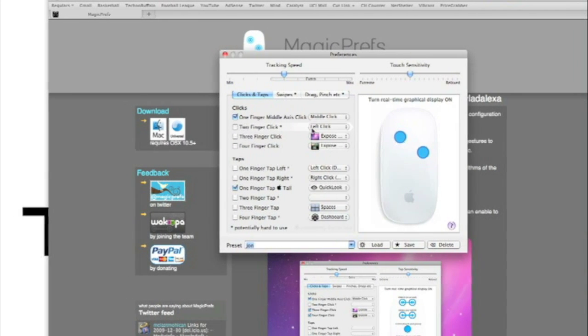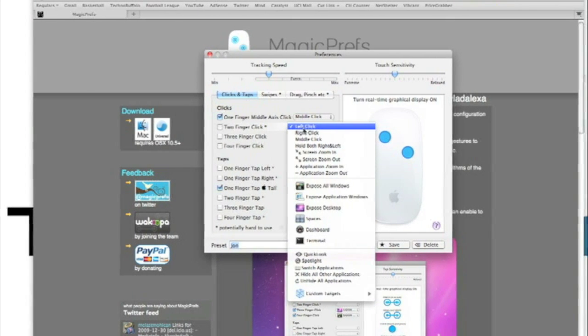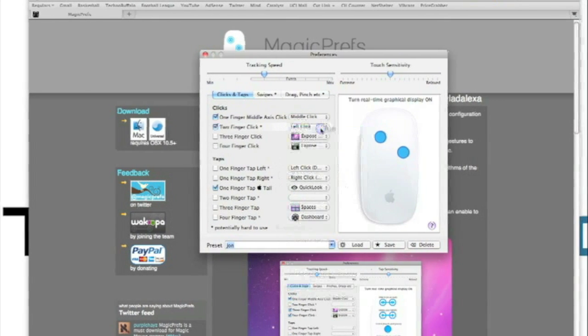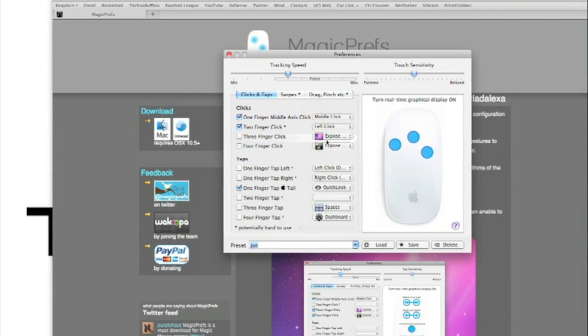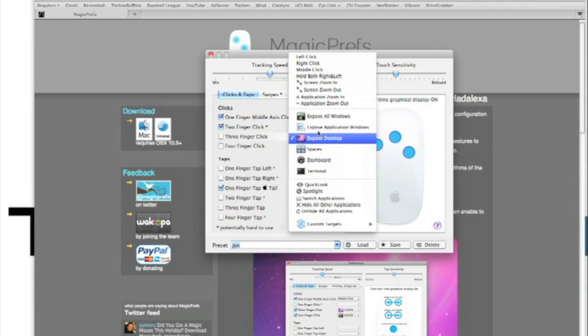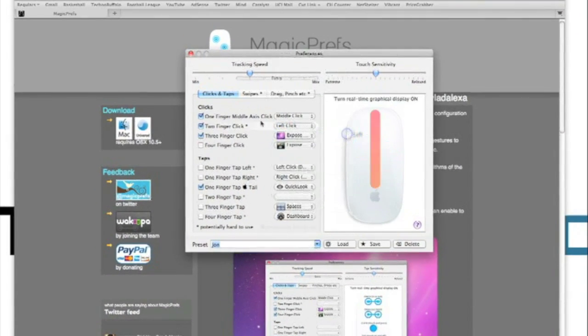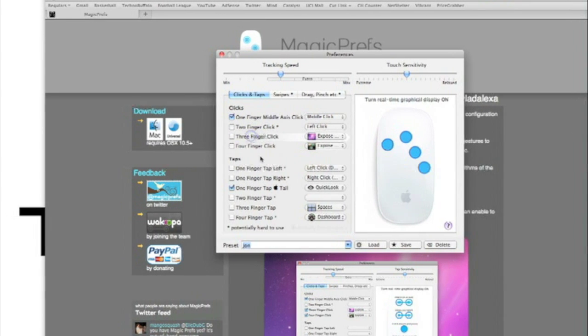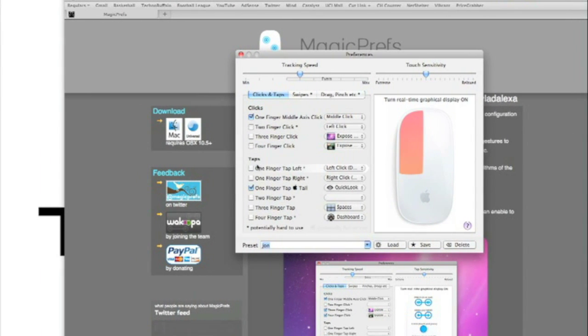Two finger click, you can set it for anything that you like, and all these options you can pick, and you can see off to the side what it wants you to do. Three finger click, you can set it to do something different. So here it can be Expose, or whatever else you'd like, Spaces, Dashboard, Terminal, or set it for anything else you want using the custom targets. When you want to use something, you just turn it on. I'm going to turn these off right now. Taps, if you just want to tap the mouse, all these different capabilities that you can do.